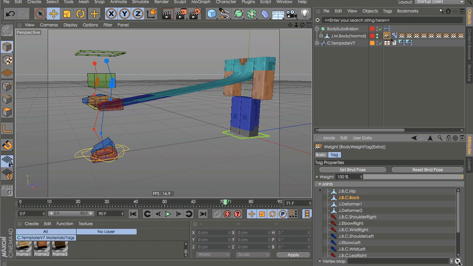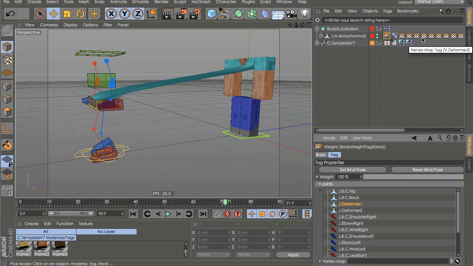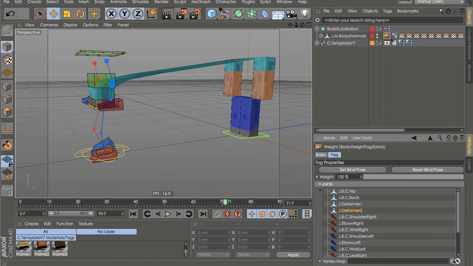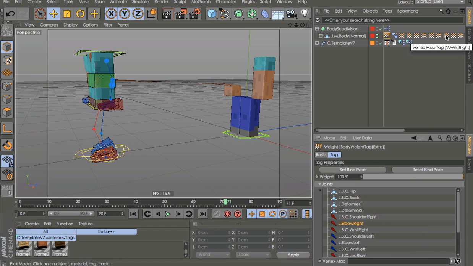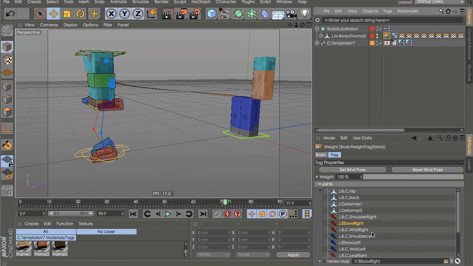So jb.c back. So we need to go on that, back, then deformer 1, then deformer 1, deformer 2 to deformer 2, and shoulder right to shoulder right. Oh, that's my trash. Shoulder right, and yeah, so I'm going to speed this bit up and show you what it looks like once I've done all the weight mapping.